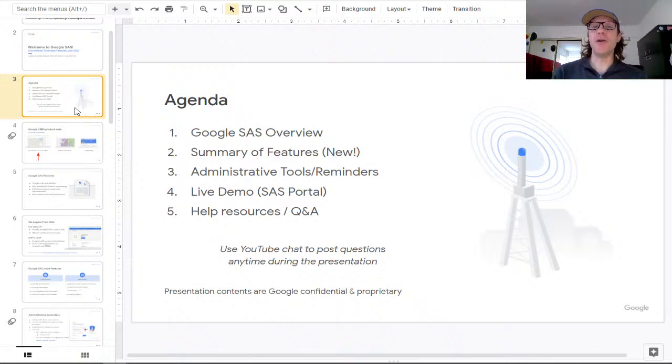We'll also have a live demo of some of these new features that I'm going to be running through, and then we'll finish by reminding you about the help resources that we have in place for you, and we'll do a Q&A.